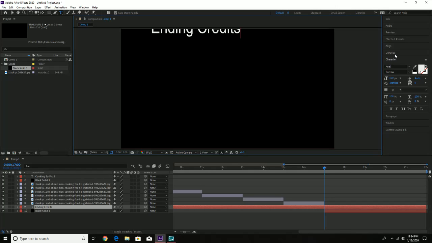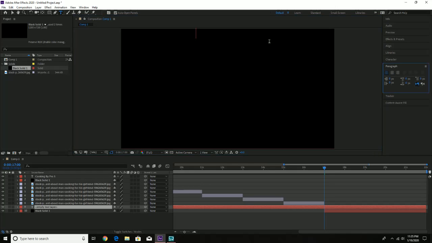Then what I'm going to do next is I'm going to my paragraph and putting this next one over to the side. Now if it looks a little bit off, which in this case it kind of does, what I'm going to do for this is I'm just going to keep them both the same. So I'll just put the paragraph on both of these to the side. So ending credits. I can always move that title later.